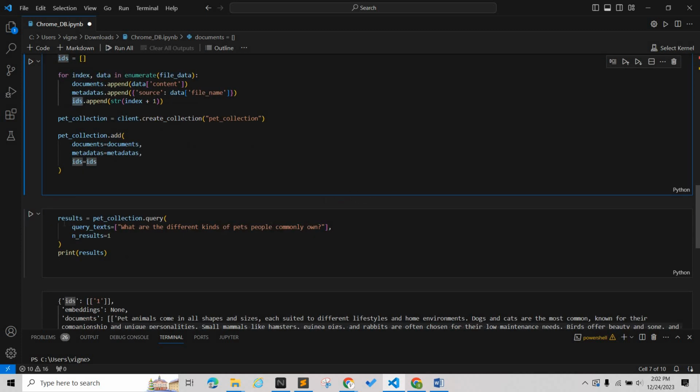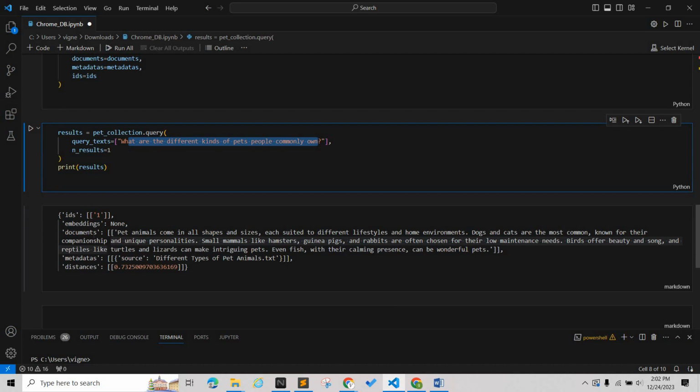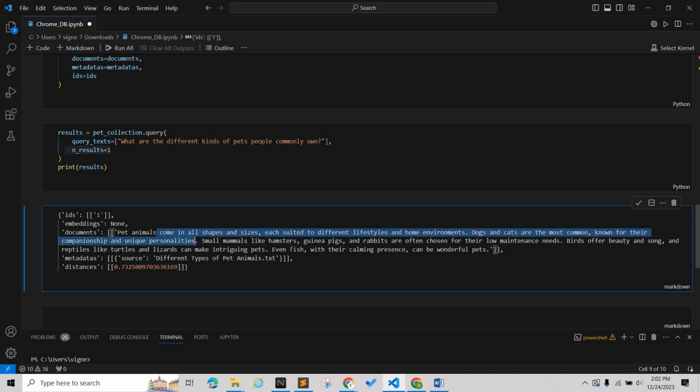Now we can query these particular documents using the pet collection. If we query, for example, what are the different kinds of pets people commonly own, then we can print the results: what is the ID, as we are using the number of results equal to 1, what are the embeddings, what are the documents related to that particular query which we are asking, what is the metadata related to it, and what is the distance. This is how we can query the Chroma database.